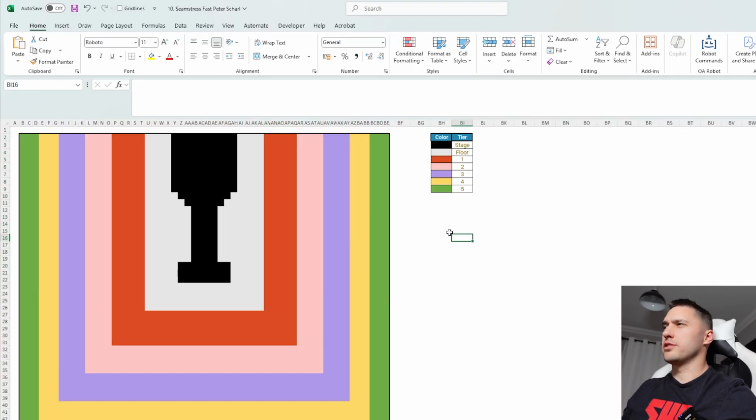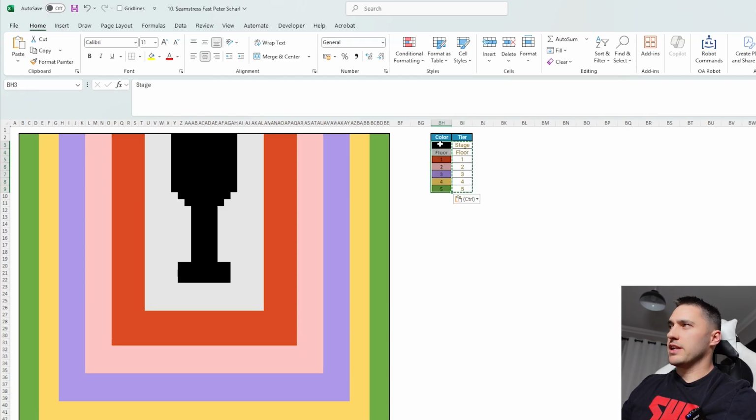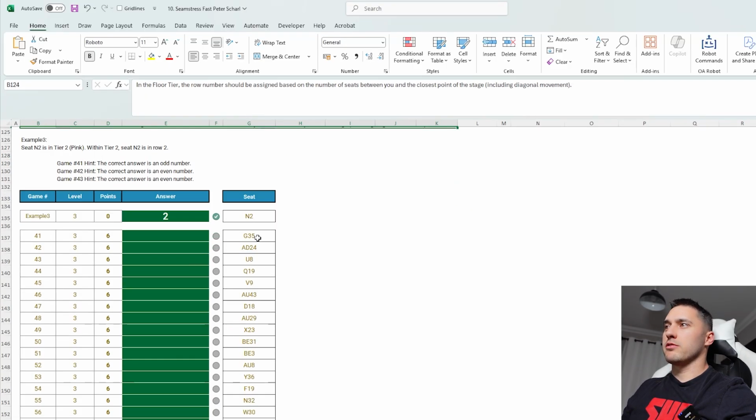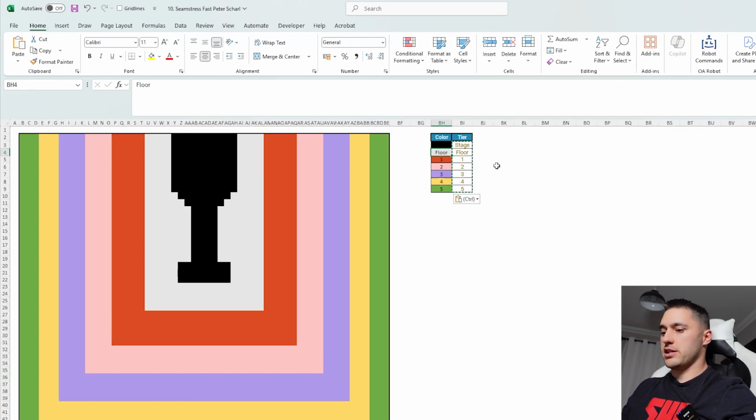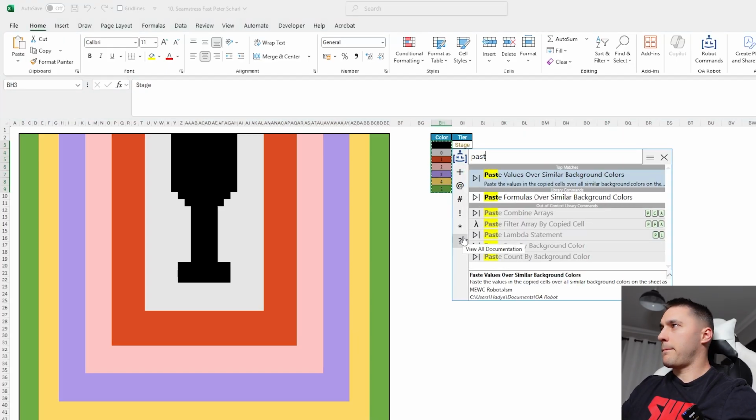And this is a cool question to show off the power of my map lambda, I guess. So I'm just going to copy those into here. It also wasn't clear to me on the day whether you could sit in the floor tier, but on a second review some of these cells are in the floor, which means that you can actually sit there. So I'm going to label that 0 just so it's a number. Then I have a nice robot command where I can copy something, and then I can say paste values over similar background colours.